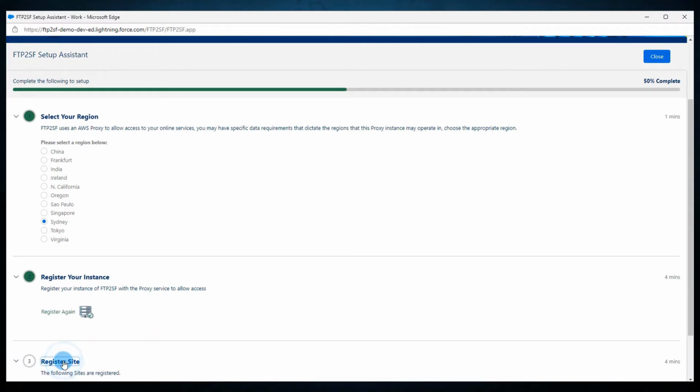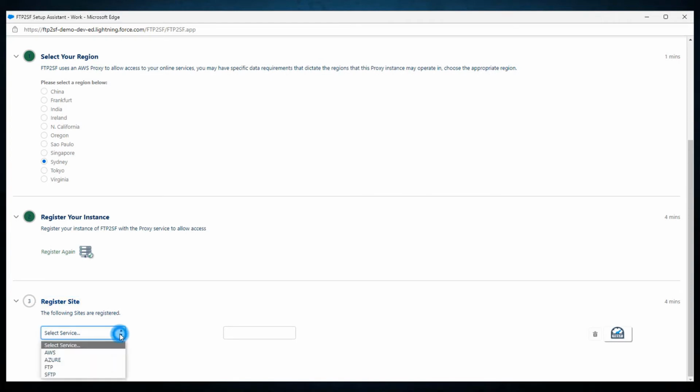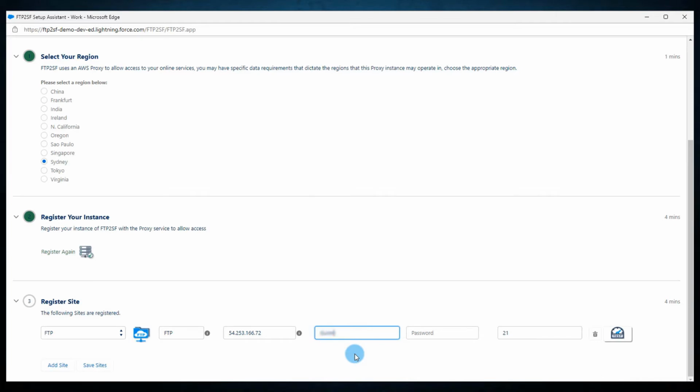Step 3. Register site. This only needs to be done once. Here, you will add each of the servers you plan to use, be they cloud-based such as Azure Blob and AWS S3, or OneDrive and Google Drive, both of which are coming soon. For on-prem, you can add an FTP or SFTP servers.